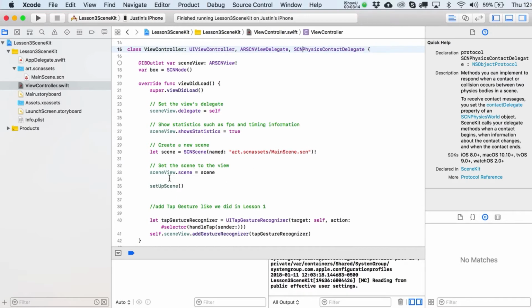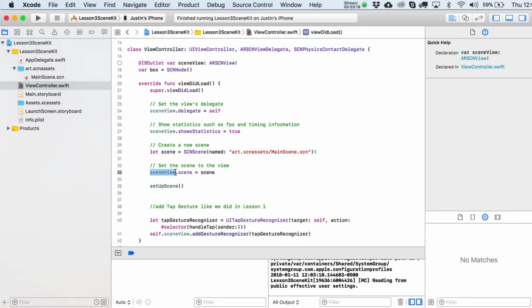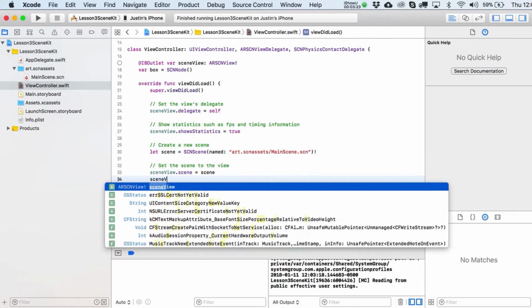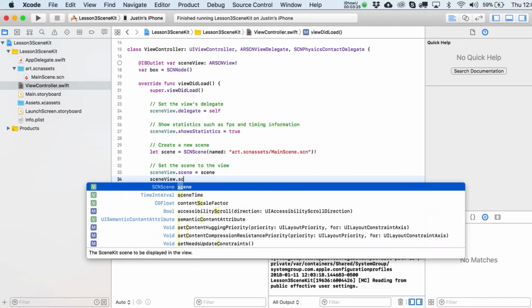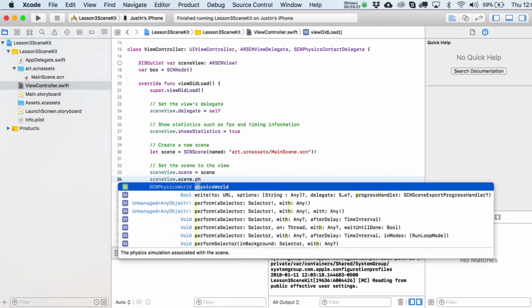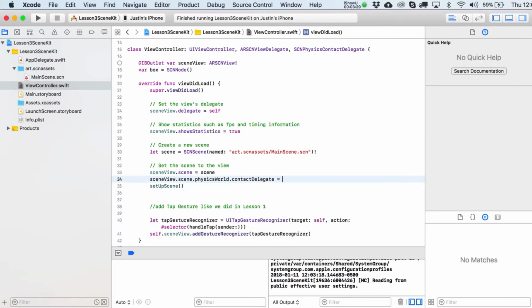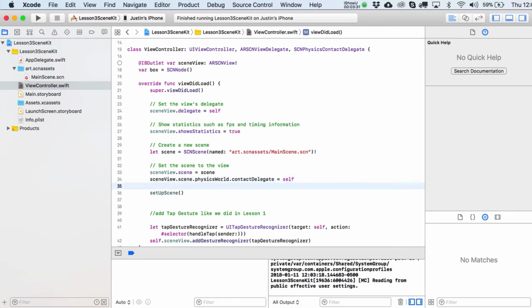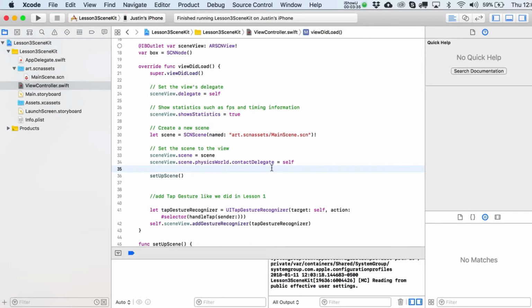Okay, so then after we associate this scene with our sceneView.scene, what we're going to write down here is sceneView.scene.physicsWorld.contactDelegate equals self, which basically means that this class is going to be the one that handles seeing if one thing ran into another one, right?